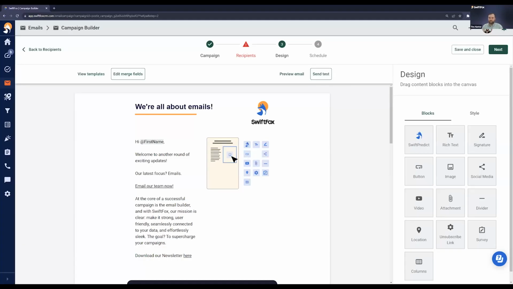Welcome back to another one of our live demos. Tim Hunter, our head of client experience, is joining us again today to walk us through how to really maximize your campaigns using the revamped SwiftFox email builder. So welcome back, Tim. Thanks so much for having me. It's great to be back, Lucy.